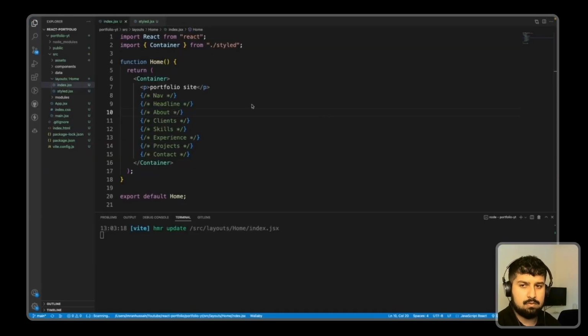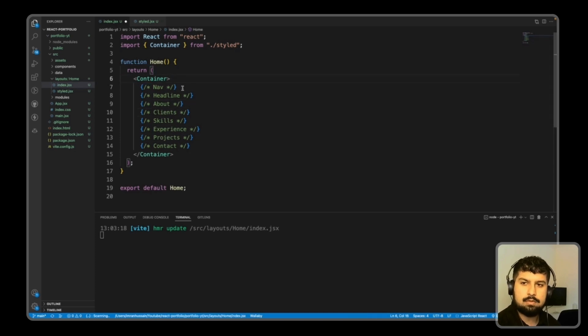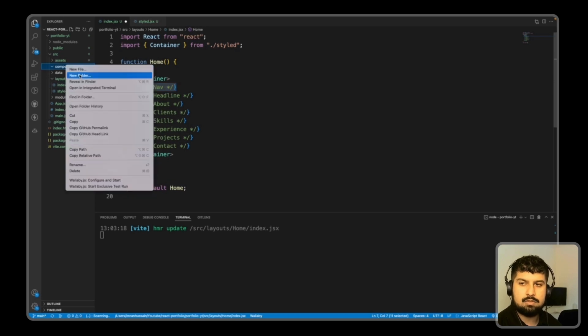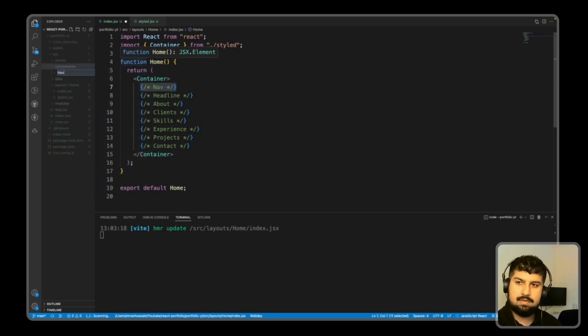Okay, so now that we have the site all set up, the first component I'm going to make is the nav bar. We're going to put this nav bar in the components folder over here because this can be used globally across the entire site. So in components, I'm going to create a new folder named nav like so.